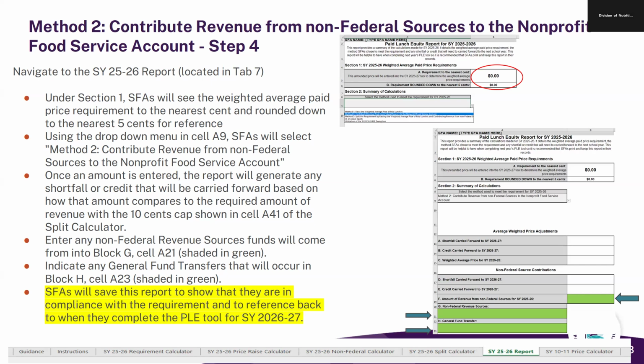And then once an amount is entered, the report will generate any shortfall or credit that will be carried forward based on how the amount compares to the required amount of revenue with that 10-cent cap shown in A41 of the split calculator. SFAs can enter any non-federal revenue sources funds will come from into block G, which is cell A21 shaded in green. And they can also indicate any general fund transfers that will occur in block H, which is cell A23, which is also shaded in green.